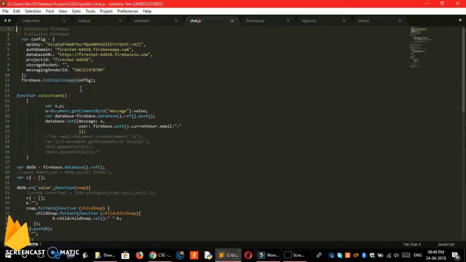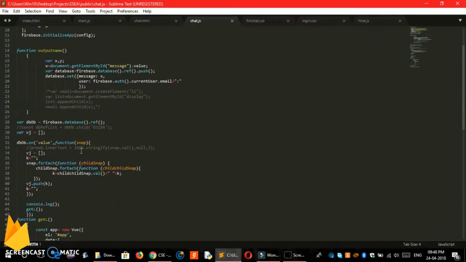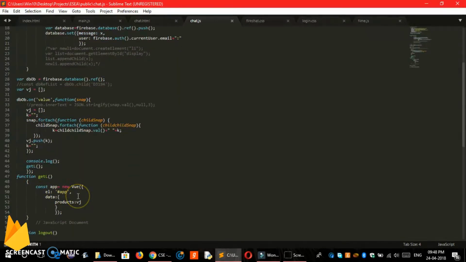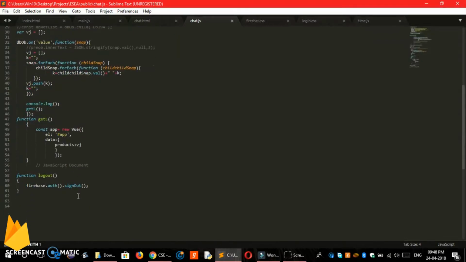Now in the chat.js file, there is a function named output name, where we are accepting the message from the user in variable x and storing it in the database with the user's email ID. Here dbob is the object that has been created to receive the data from the database. We extract the data and push it into an array called vj. Later, using Vue.js, we store the array into a Vue.js object to display it on the web page. Finally, there is a logout function to log out the user.